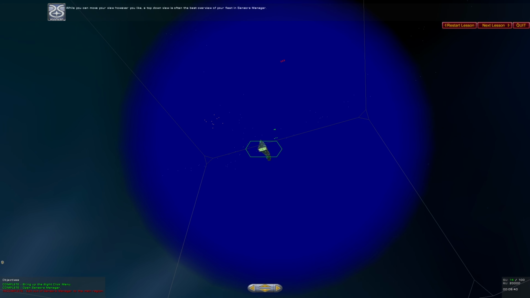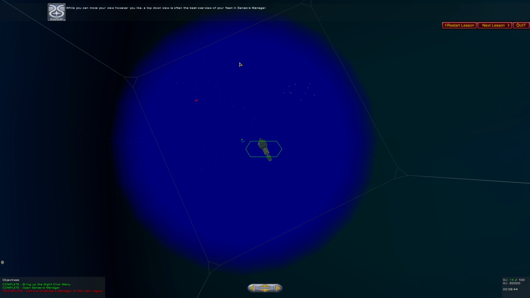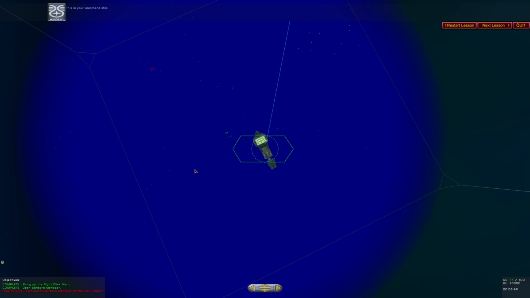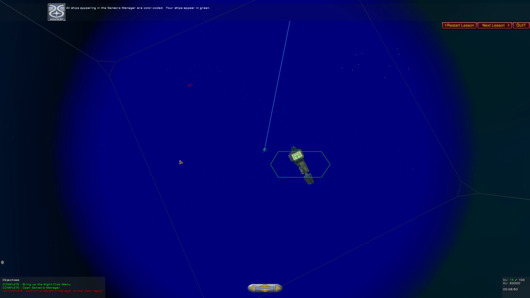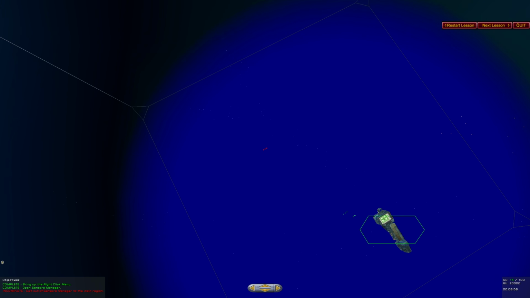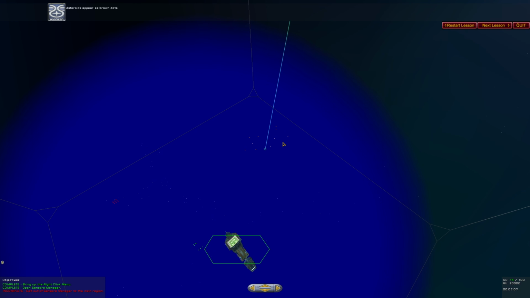While you can move your view however you like, a top-down view is often the best overview of your fleet in Sensors Manager. This is your command ship. All ships appearing in the Sensors Manager are color-coded. Your ships appear in green. Hostile ships are red. Friendly ships, such as Allied ships, ships manned by other kith, or Taidan Republican ships, appear as blue. Asteroids appear as brown dots.